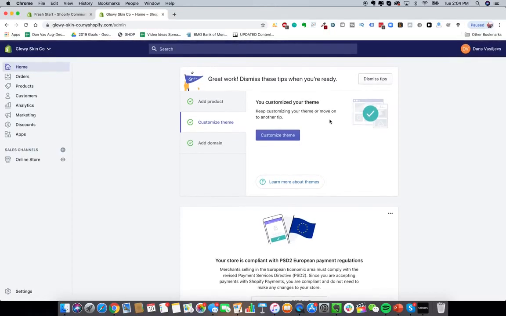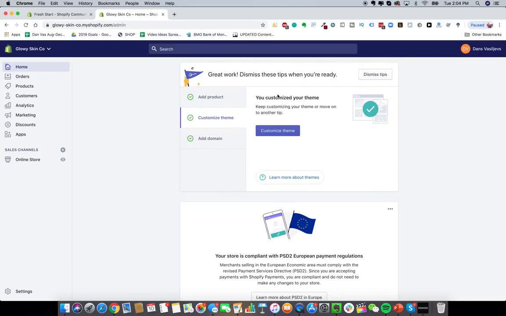I've personally used free themes and I've made millions of dollars with just free themes. So it's not like you absolutely need a paid theme. It all depends on what kind of look you want for your store. And if you really want to go away from the generic Shopify look, then I recommend doing a paid theme. They're not even that expensive. I'll show you some great ones that I found that I personally use, and they're about $100 to $200 that you pay once.